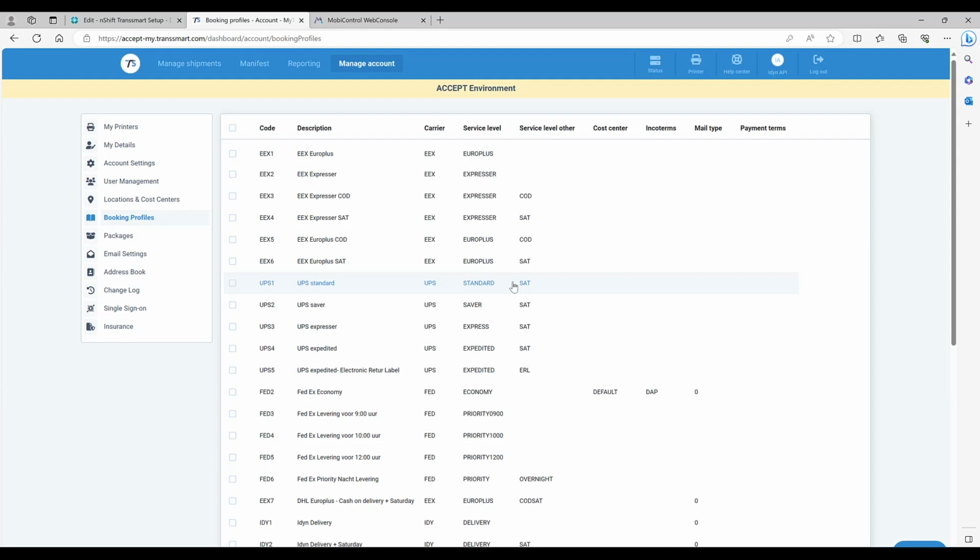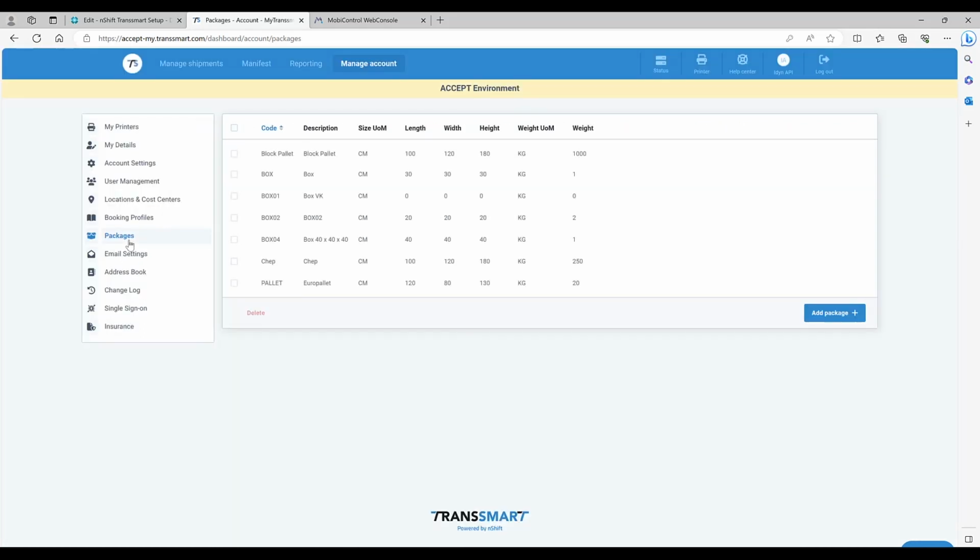All of this data is calculated by nShift, but it is directly available in Business Central through ShipIT 365. You can define the so-called package types in the portal, such as the different types of pallets and different boxes with contents and maximum weights. You can create these here, and they are automatically synchronized with Business Central.